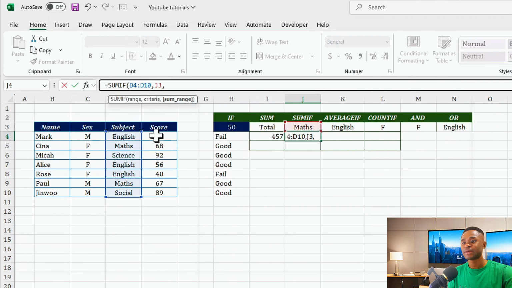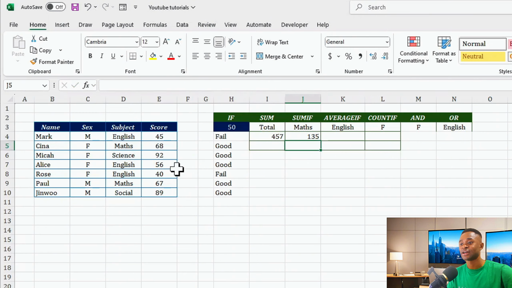So we'll simply select the entire scores. Then we'll close our parenthesis and simply hit enter. So now, if we had to carefully go through and add it one by one, we can see that the total scores for maths is 135.